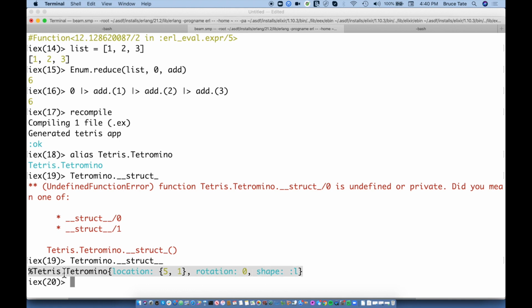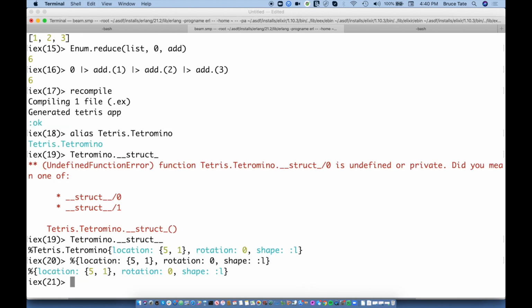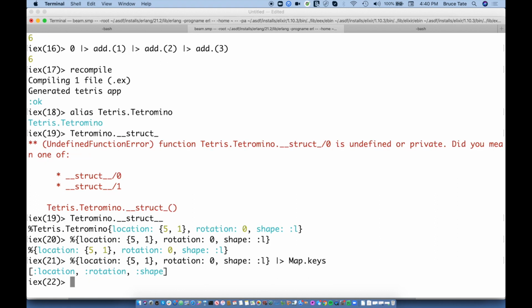And if you've been programming Elixir for a while, or even just a little while, you'll notice that the percent mustache here with the Tetris tetromino in the middle, that looks like a map. So actually, if I built this data structure like this, that is a map, right? And so we could actually get the keys from it. And the keys, as we expect, are location, rotation, and shape.